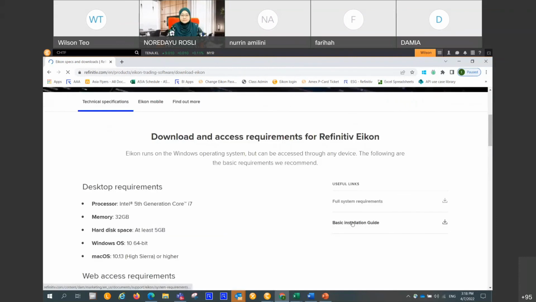It shows you the basic installation guide, and tells you what's needed. You can download EIKON onto your mobile phone.